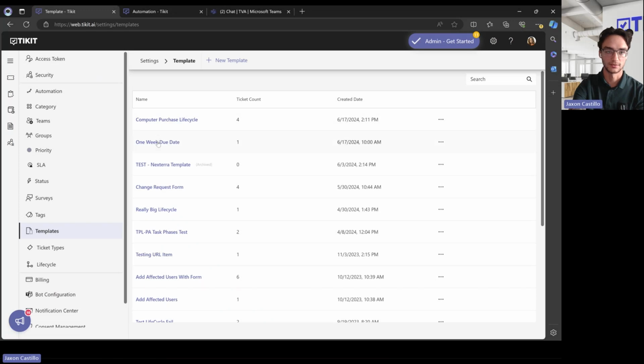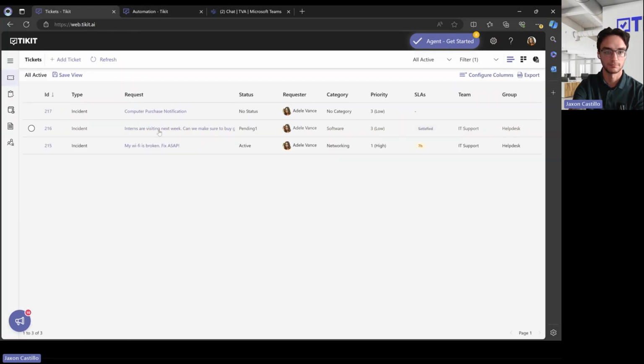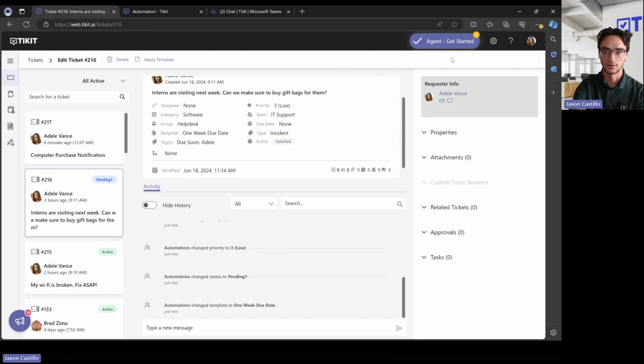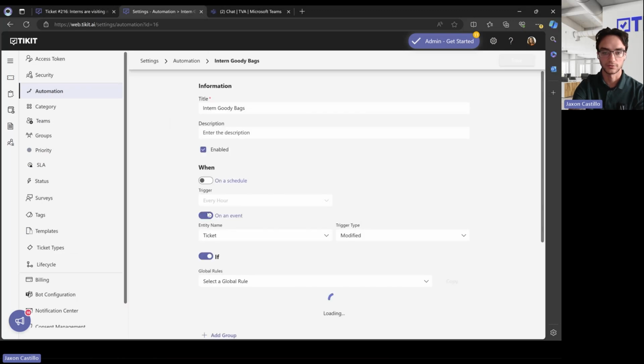Okay, so we know that the template is all right. Let's go back to our ticket really quickly. Make sure that the due date may or may not have gotten set. Due date none. Go back into our automation. Make sure everything looks good.